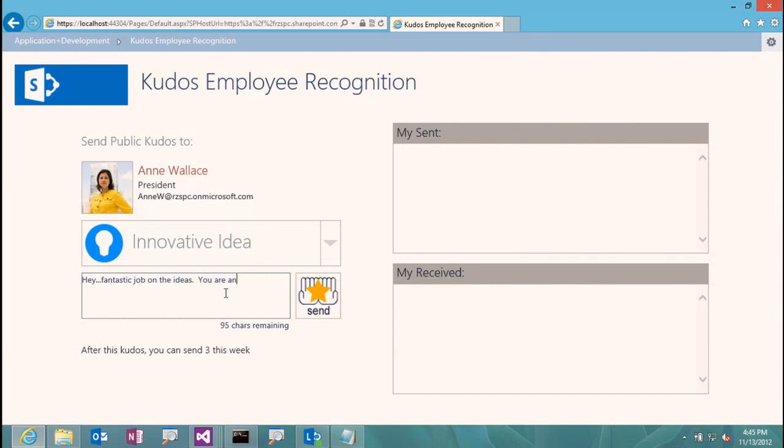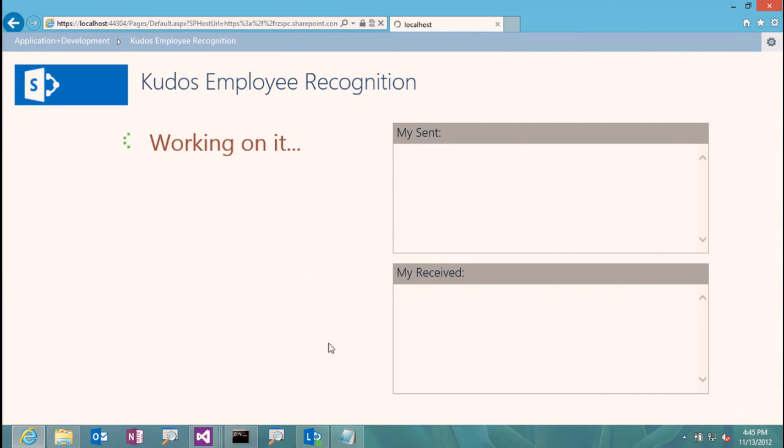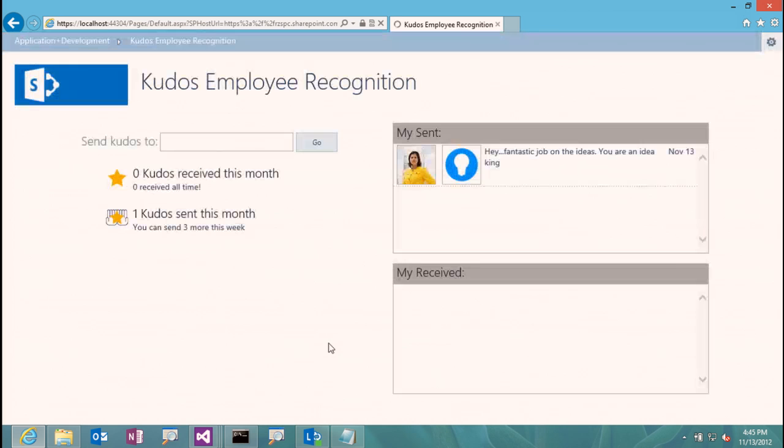You are an idea king. And I'll go ahead and say send. So that's going to submit this back to SQL Azure. It's going to store it in SQL Azure, and as soon as it's done refreshing, we can see that it's now in my sent list. So I can actually see that I have the activity showing up in my sent items.